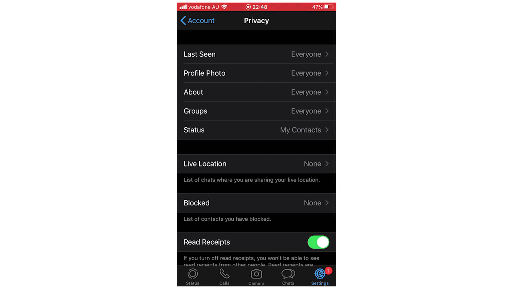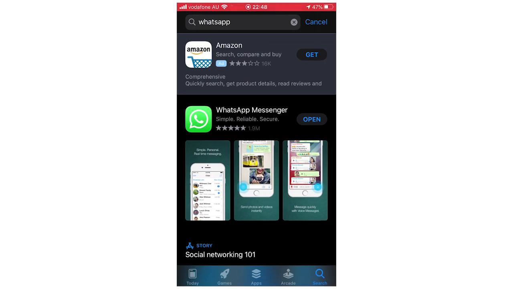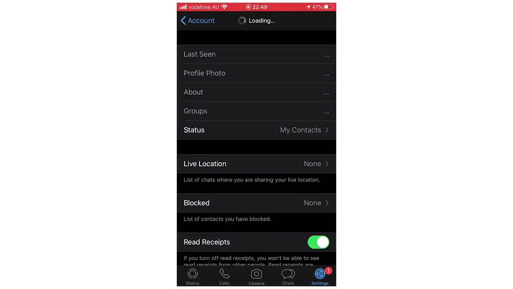Then if, for whatever reason, you can't see this feature, you will need to go to your App Store or the Google Play Store. Make sure it's updated just by clicking on update on the stores for each of the ones there. And then if for whatever reason you still can't do it, unfortunately you will just have to wait until it's rolled out on your WhatsApp.